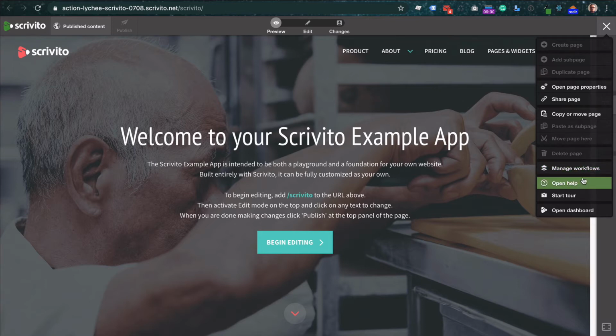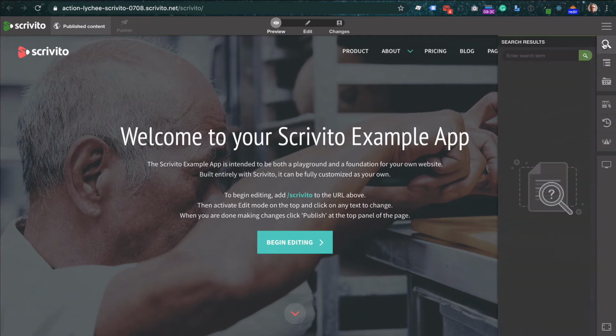You also can have a look at our help, and we also prepared a quick tour that shows you the most important features of Scrivito. Next is a search button. You can search information here, search for some page title, or if you can't find something in an editor image but you remember the name, you can search it here.